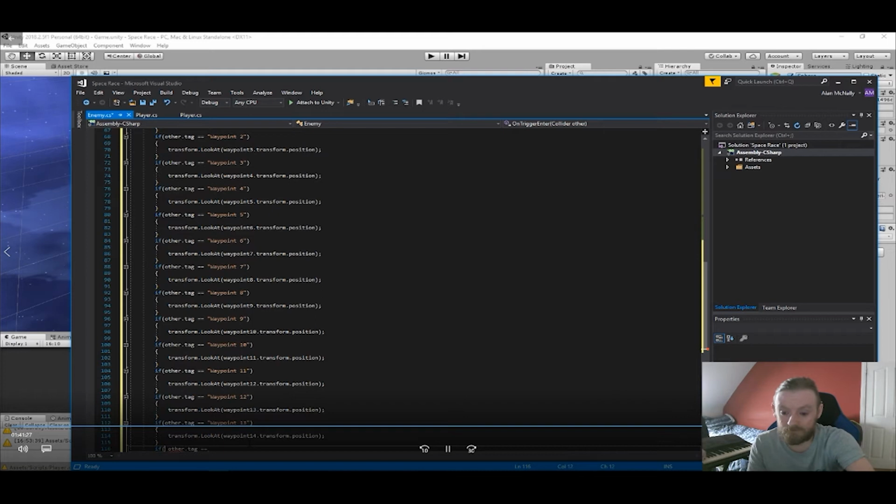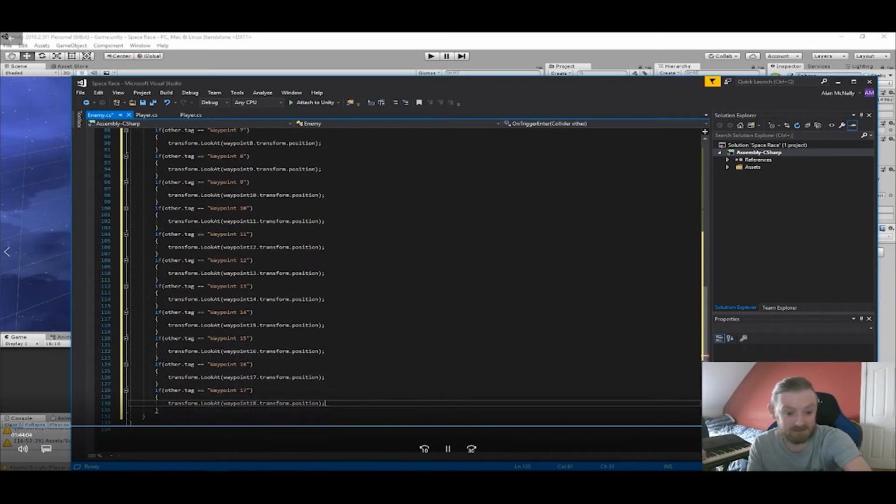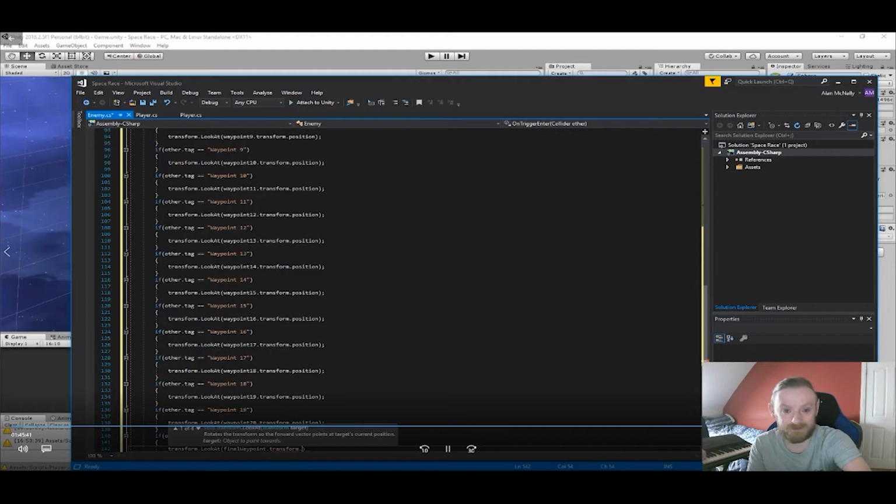So strings are a pain because it won't pop up an error if you spell it wrong, but it won't work. So you'll have to go back and check all your strings if something's not working the way you expect it to. So waypoints. This video is going to be much shorter than I thought it was going to be.